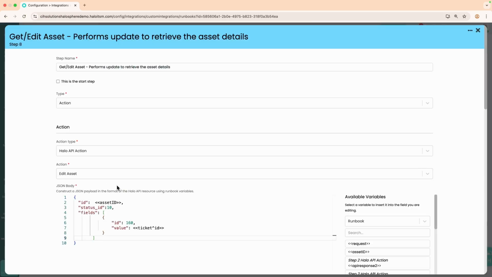So what we do here is we edit the asset because we are linking that asset to the disposal ticket. And one of the side effects of doing that is when that update is completed, the API returns all of the details of that asset. So we kind of combine two actions in one here. We're updating the asset details, but we're also getting the full set of data for that asset.